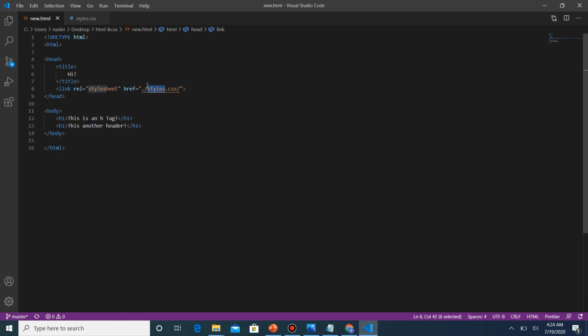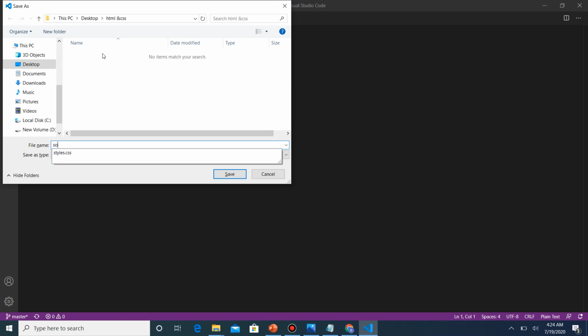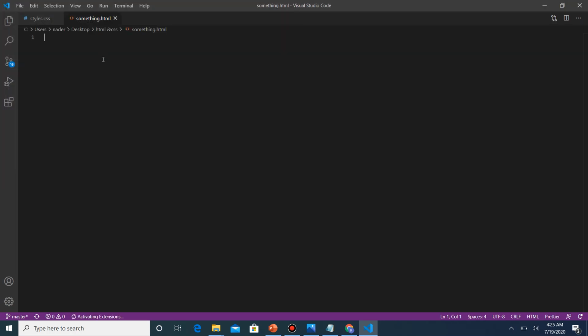What's going on? I'm going to select all with Ctrl A, Ctrl C, and then delete that and open a new page. Save it as HTML, have the same thing. Okay, so a problem happened.